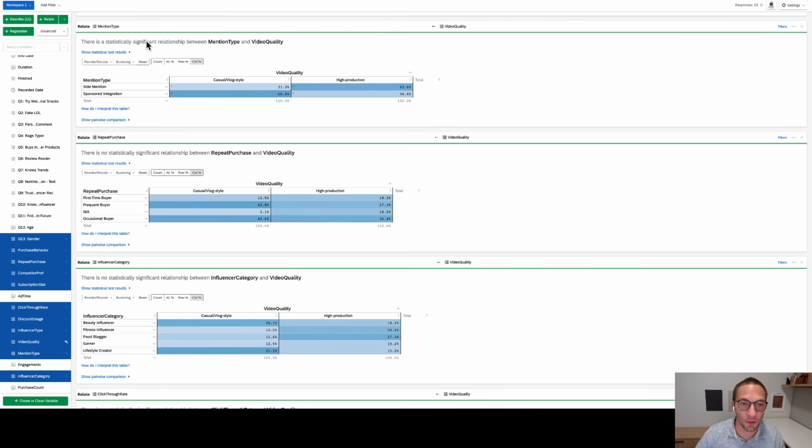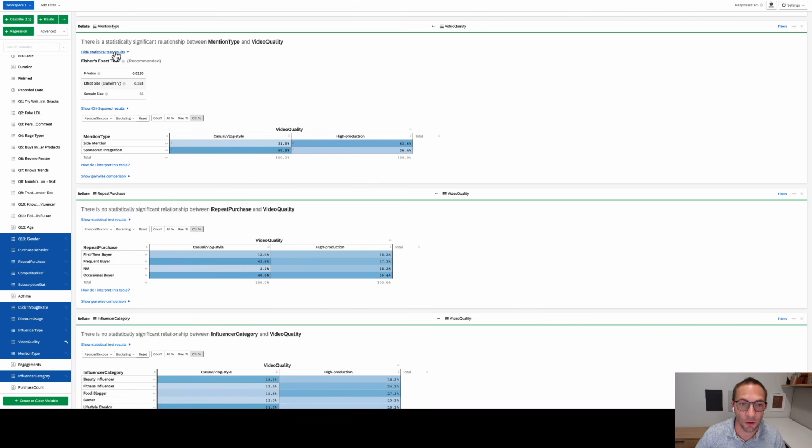And look here, there's also a statistical relationship between mention type and video quality. Mention type is whether the product being sponsored is just a side mention, or whether it's, no, here's our sponsored product, and it's highly integrated in the video. We do have a significant p-value there. There's a relationship, and we see that of the high production videos, 36% were side mentions, which is interesting.